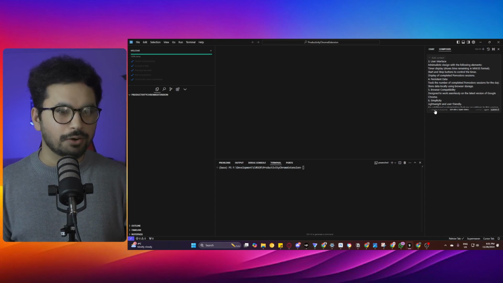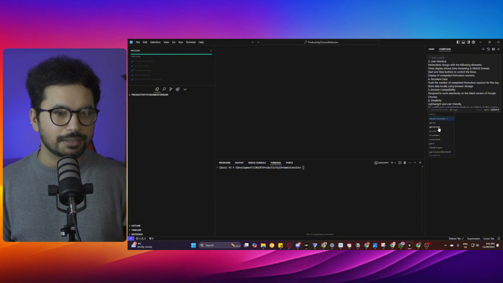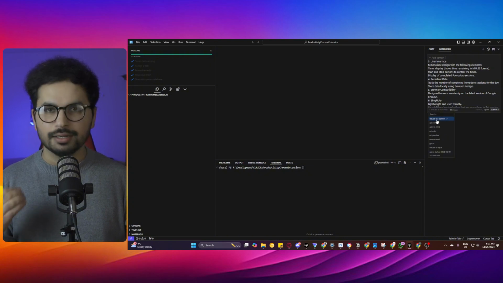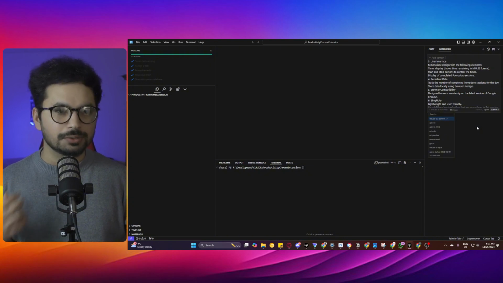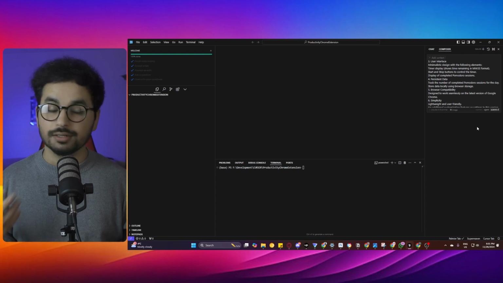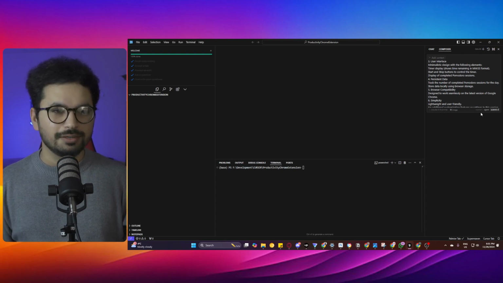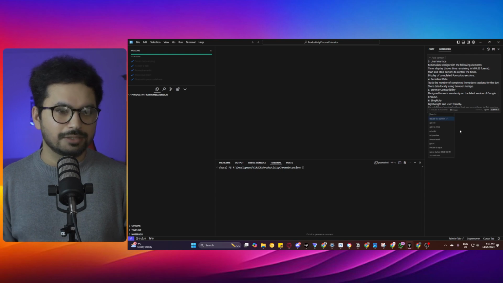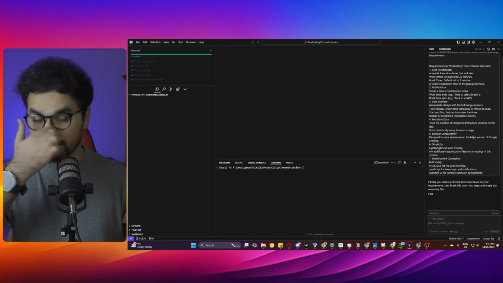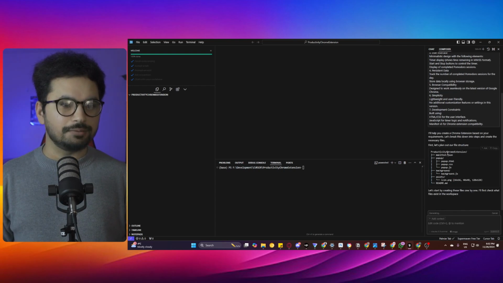We'll use Claude 3.5 Sonnet. You can simply choose any other AI model, but I love using Claude 3.5 Sonnet because this is the best model so far. Yes, I mean there's another one, Qwen, but I love using Claude 3.5 Sonnet. So simply do that and simply click on the submit button.